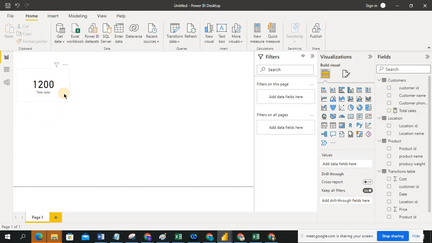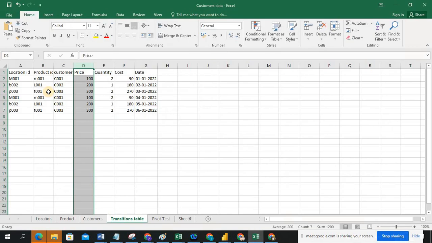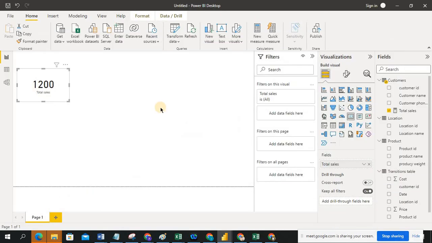Now I am presenting KPI. KPI is nothing but key performance indicator. Okay, KPIs will be presented with this card, guys. I am showing my total sales is 1200. You can see the value is matching here. I am selecting this, the sum is 1200, it's matching, it's perfect. My formula is perfect.